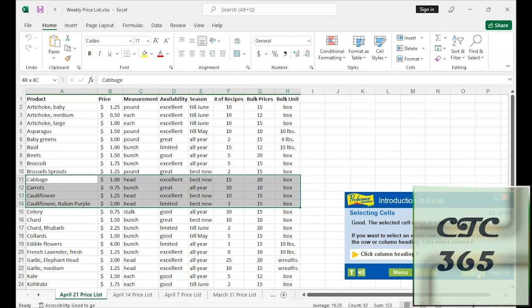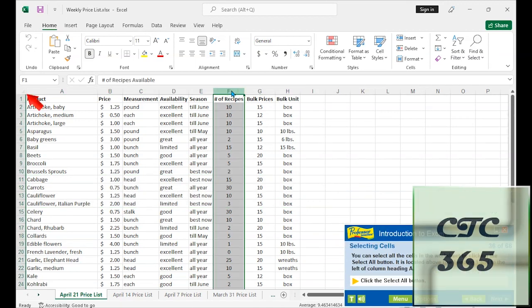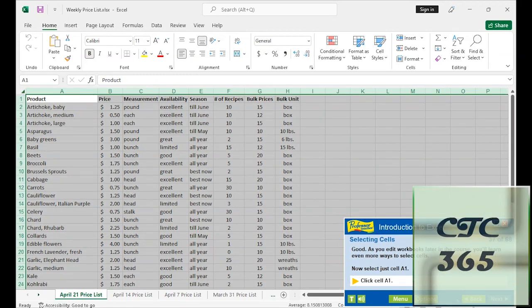A11:H14. If you want to select an entire row or column, you just click the row or column heading. Let's select column F. You can select all the cells in the worksheet by clicking the Select All button. It is located above row heading 1 and to the left of column heading A. Good. As you edit workbooks later in the course, you'll learn even more ways to select cells. Now select just cell A1.